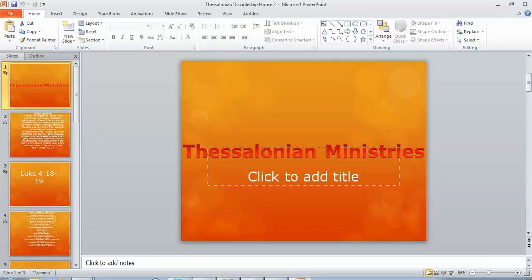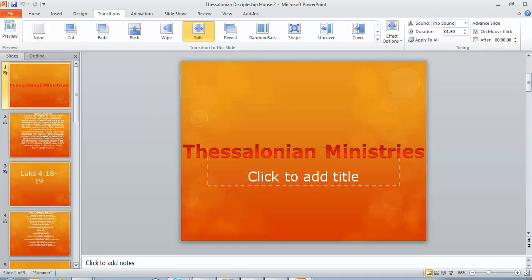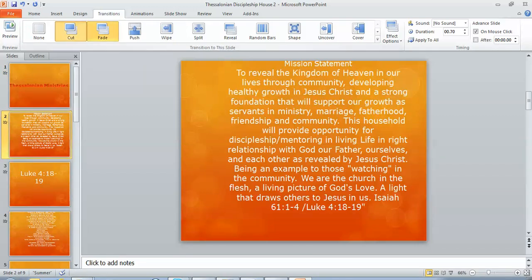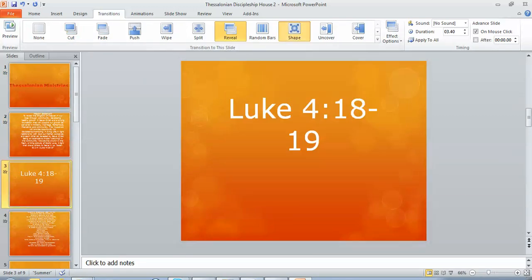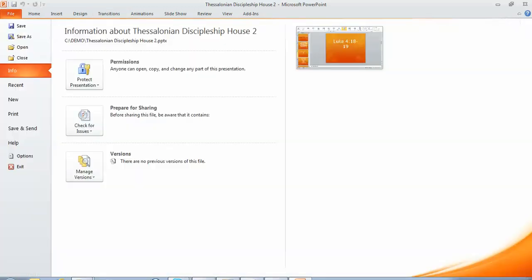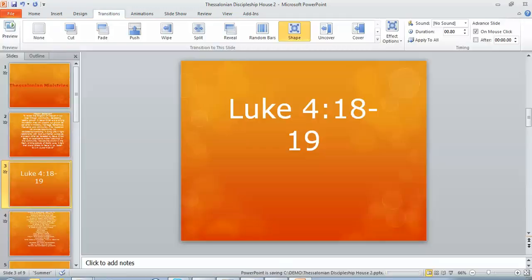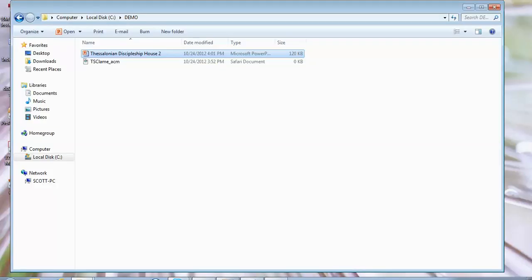So let's go ahead and go to our transitions on here, and let's say for the first slide we can do one of these transitions, and maybe the second slide we can do something like this, and who knows, for the third slide we can do something like that. Okay, something really ugly, but just so you get the point. I'll go ahead and save that, and I'm going to close this.